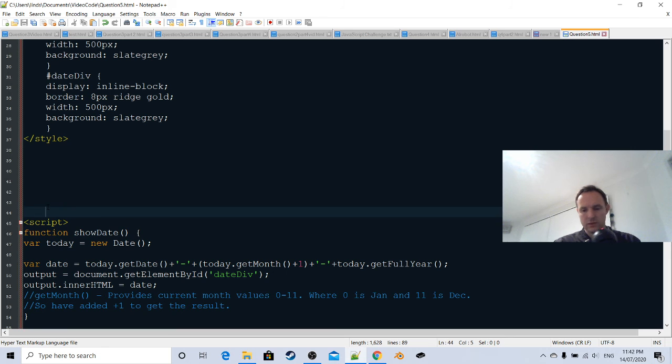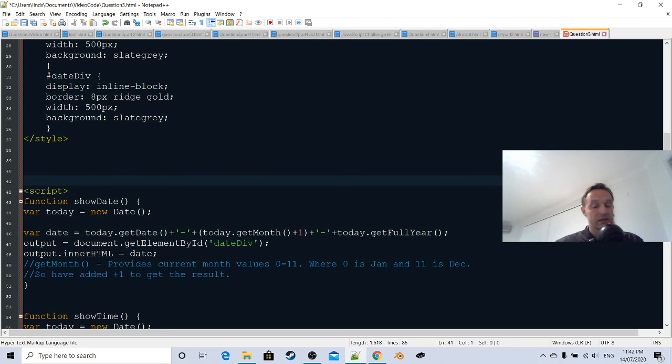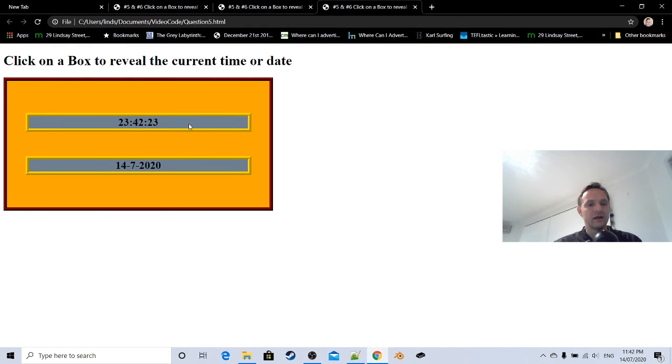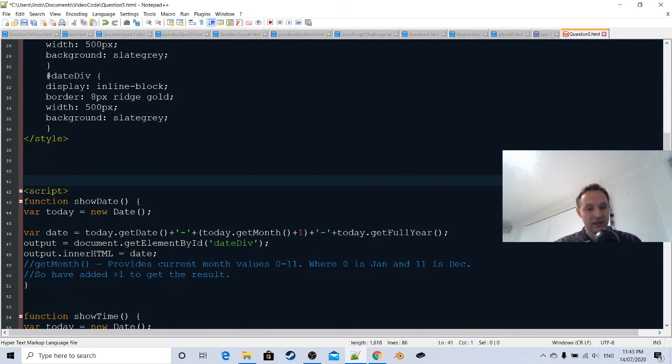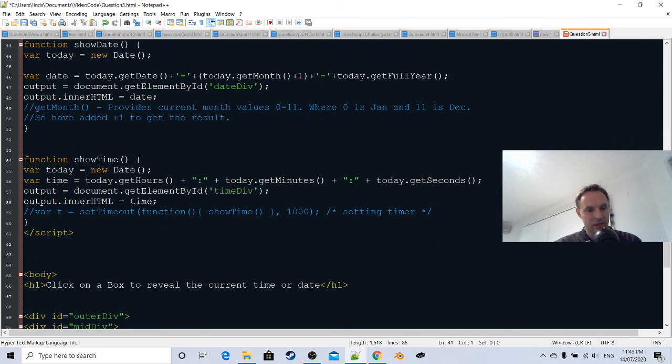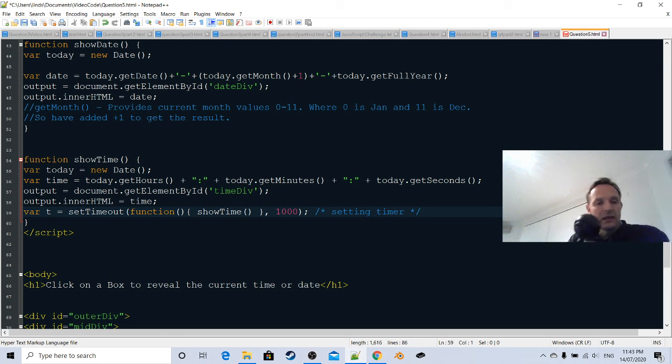All right, so that's about it. Oh yes, there's one other thing. If you want to get that ticking, if you want the actual working digital clock, one other line of code you'll need, which is this one down here. So another variable t is assigned to this set timeout. The set timeout is where you put the function and then the time in milliseconds.